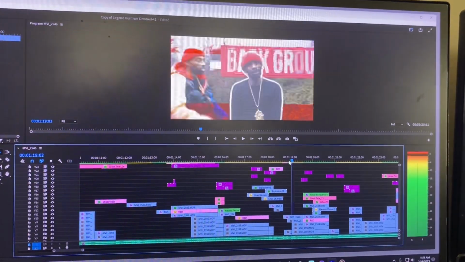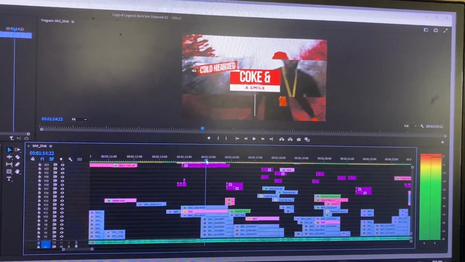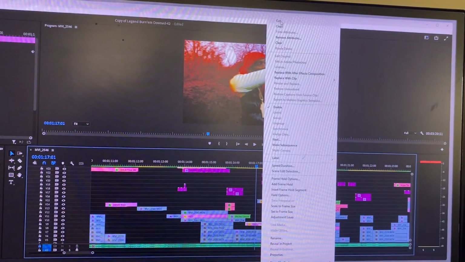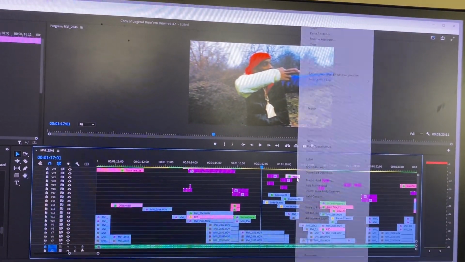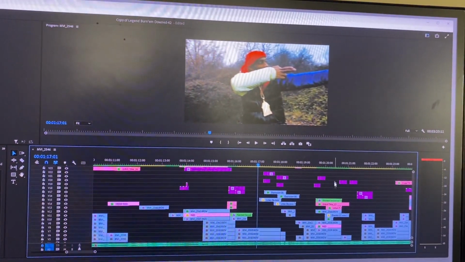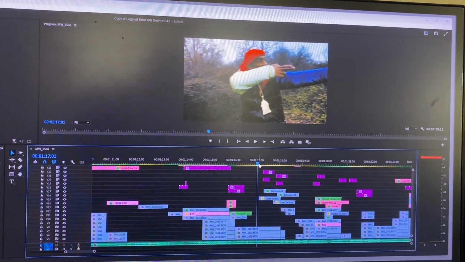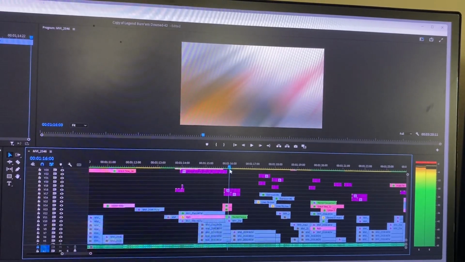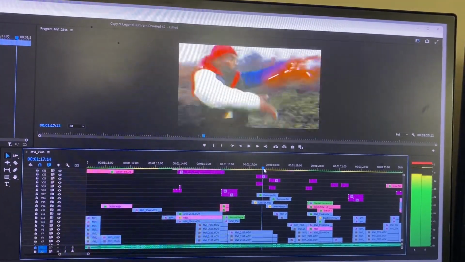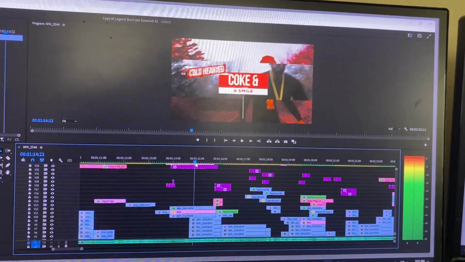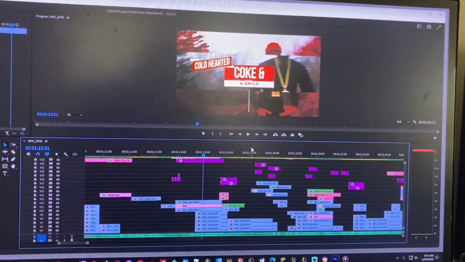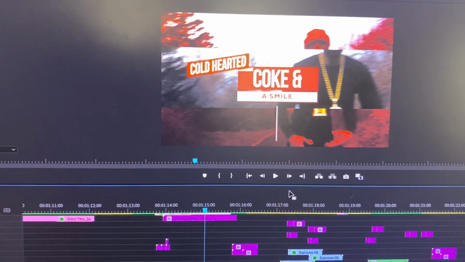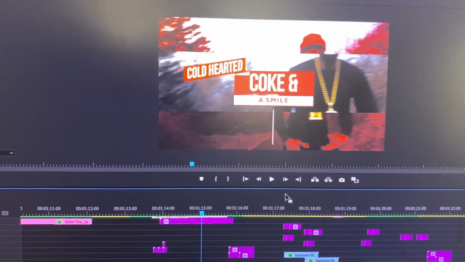Now, if I was to take all the red off, let's take the red off. So let's get rid of this. Let's cut that really quick. And now, as you can see, it's just plain footage. There's nothing helping the transitioning going forward. There's nothing helping this scene right here. So you have to understand transitioning and helping clips help other clips.